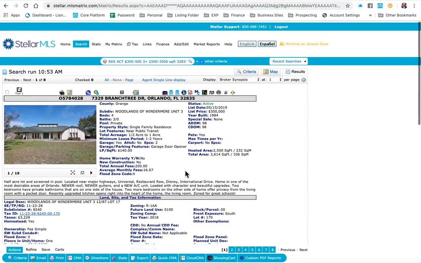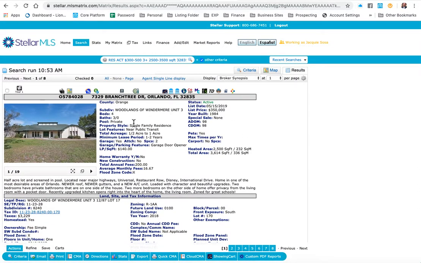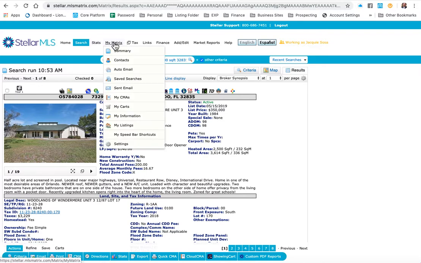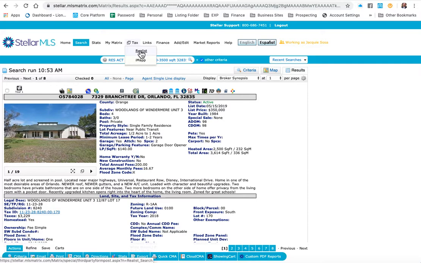So that's a really good overview of the MLS and what we have in the searching and using it here. The stats you'll get in your class. My Matrix is our main control, where our contacts, our auto emails, and our saved searches will be held. We'll cover that when we get to saved searches. We touched on the tax records, and when we click on Realist, we're going to get the exact same record.